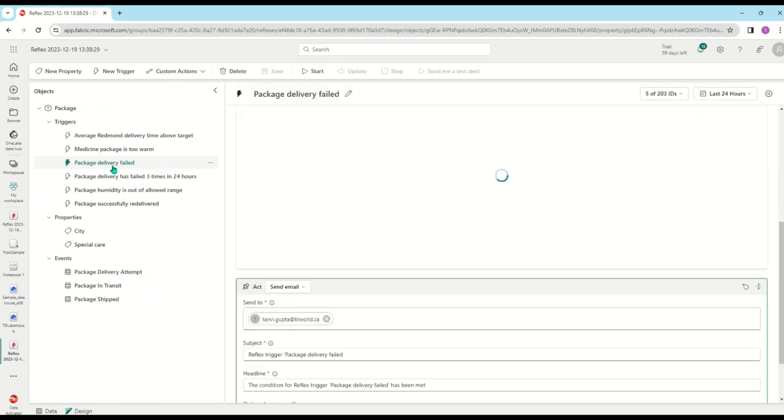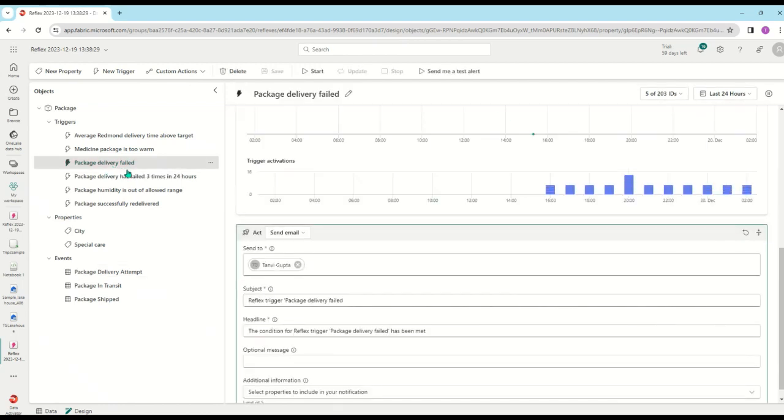For example, a package delivery failed. What action do you want to take? It could be a send email, it could be a Teams message, or it could be a custom action based on what you want to happen if this trigger happens.